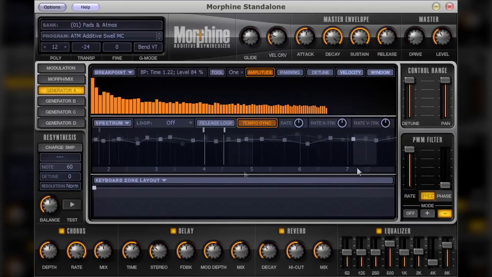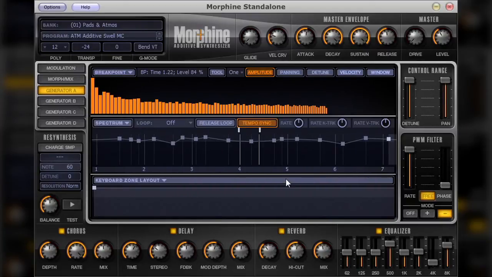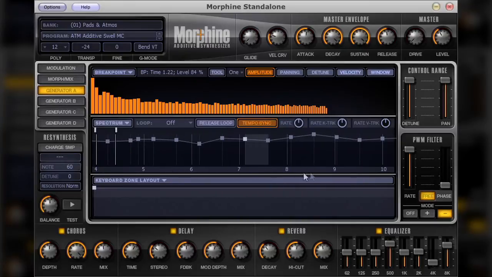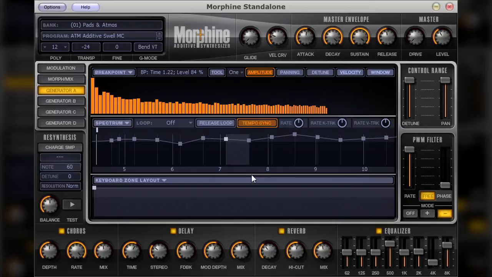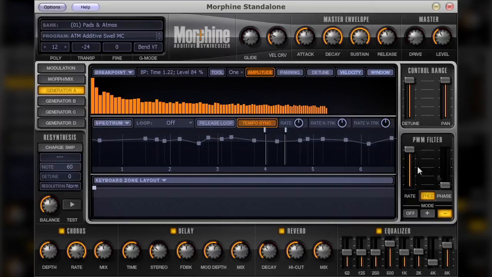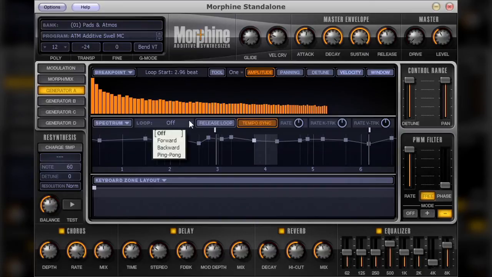The last note in your selection determines how the note is held at the end of the spectrum envelope, unless you set loop points. The loop's start and end points can be adjusted by using these markers here. When it comes to looping a section of the spectrum, there are 4 different loop settings that you can select from: off, forward, backward, and ping pong.